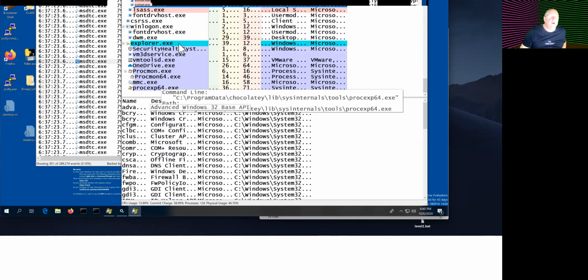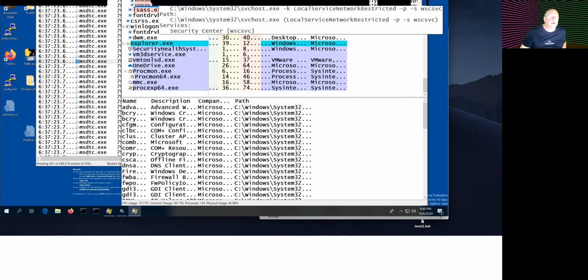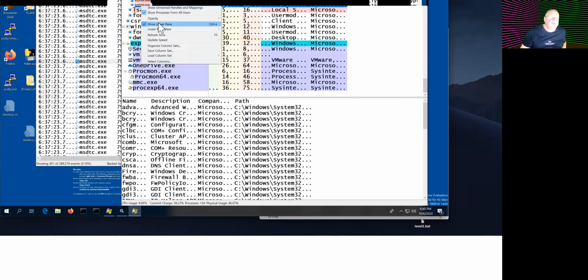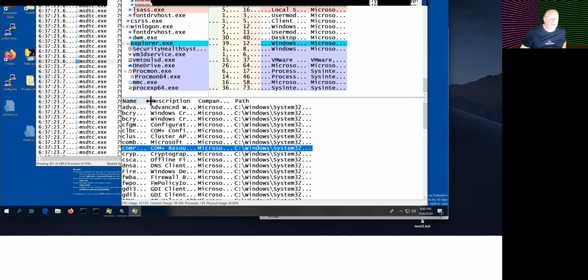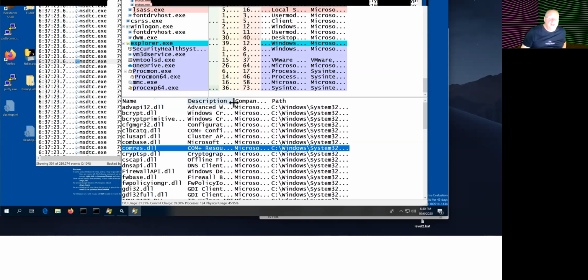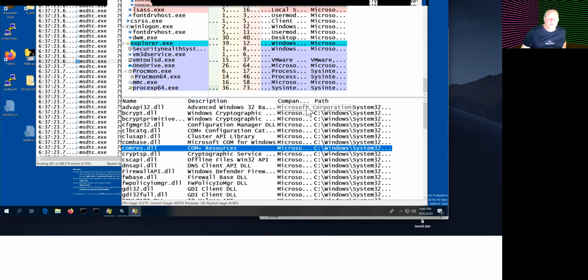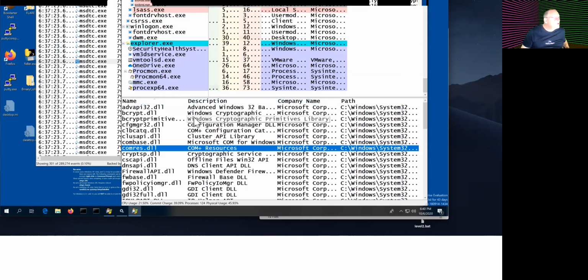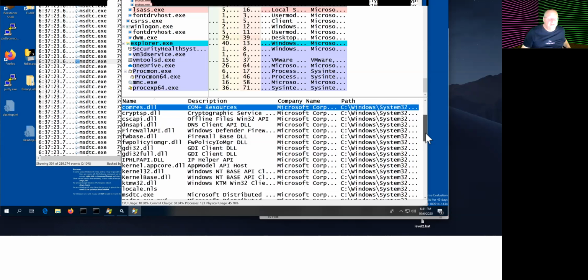MSDTC. And if you want to see what DLLs it uses, you click on it, and then you go to View, Show Lower Pane, and View Lower Pane DLLs. And then it will show you the libraries it's using down here. And you can sort them, and by default, they're sorted by name. So I can look for that one. It was O something. OCI was the name of that DLL that was missing.